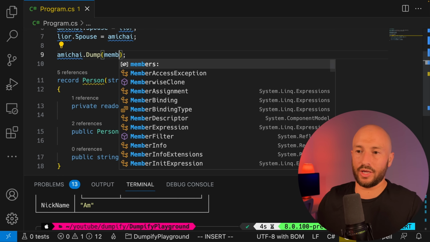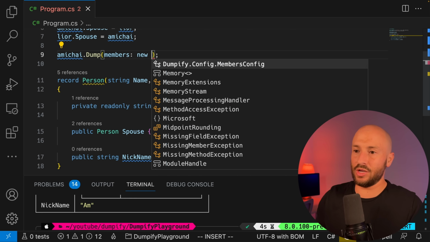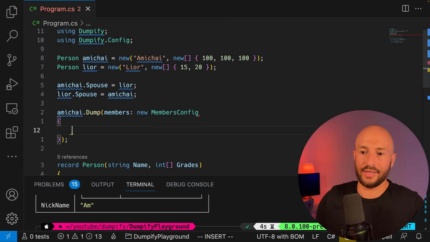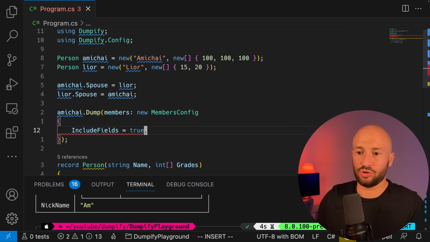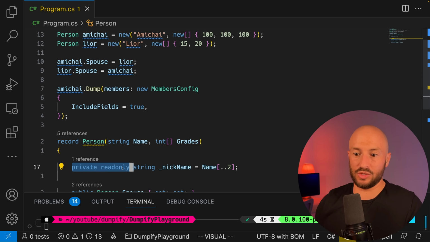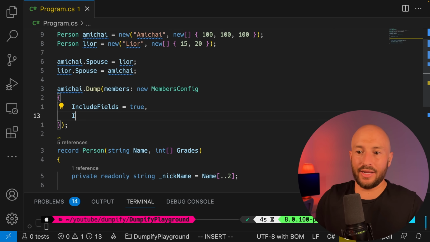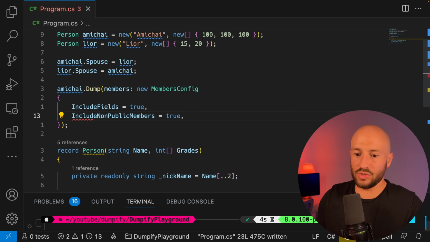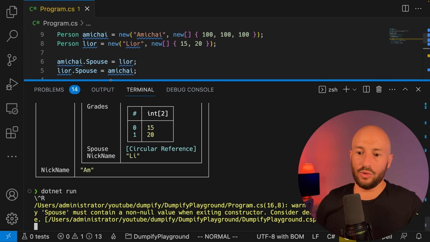So we can go over here to the dump method and define here the configuration for the members, where the members are the properties and fields that we have. So let's say over here, member config. Okay, so we have the option to say what we want to include. So if we say include fields true, which is false by default. So if this was public, then it would be included like this. But because it is private, then we need to add here also include non-public members, and let's say true for this as well. And now if we run it, then we should have the private read-only field included as well.